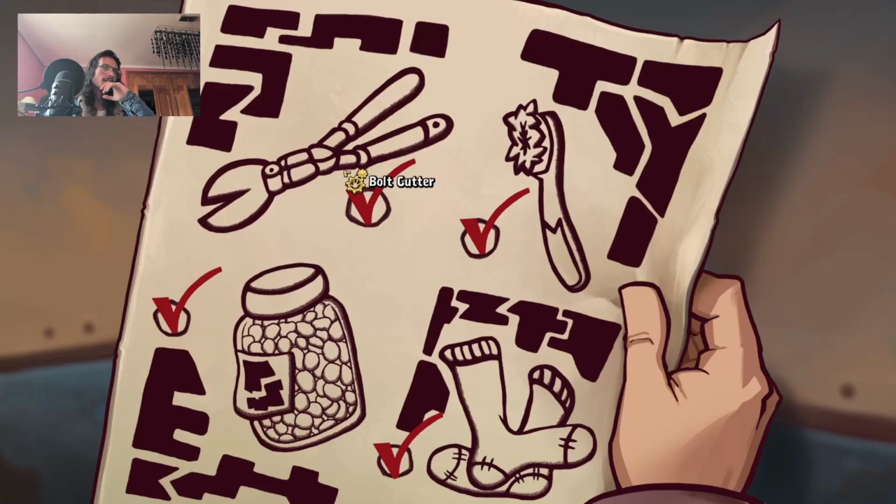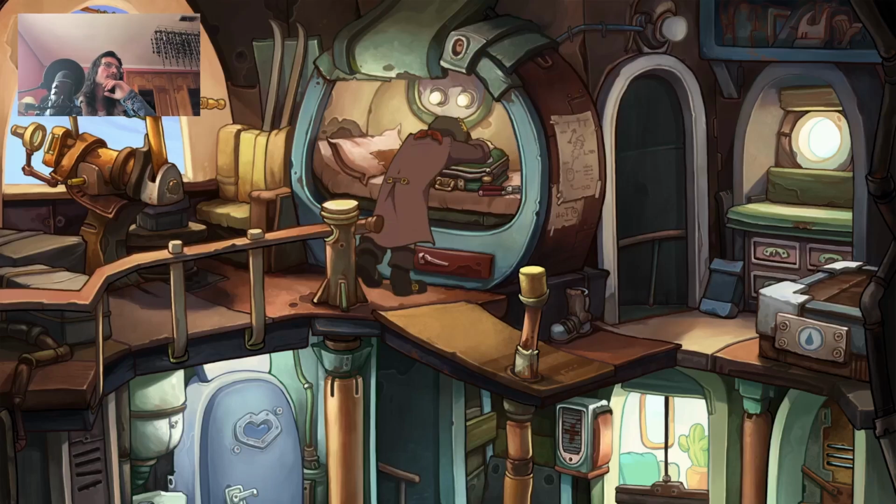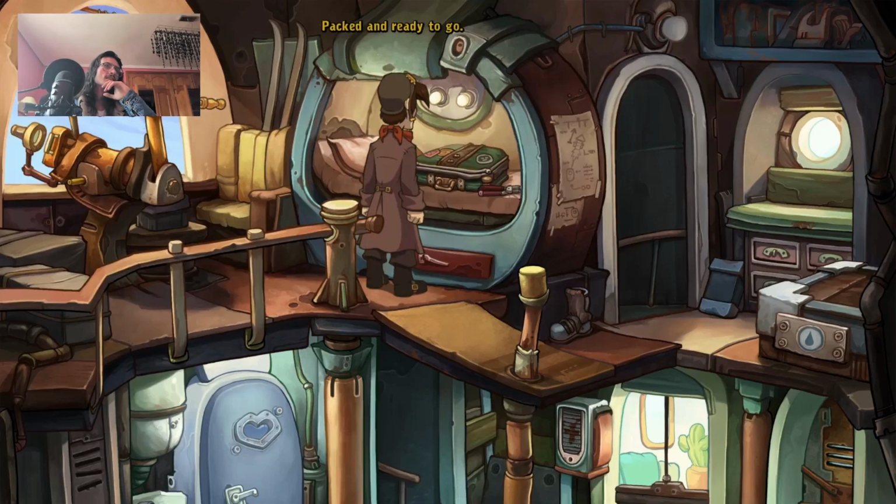Let's go with this, for example. I'll never be able to close the suitcase with a monster like that in there. I mean, I won't need a bolt cutter where I'm going. I wonder why it was on the list in the first place. I will 100% need it. Now it fits. Packed and ready to go.